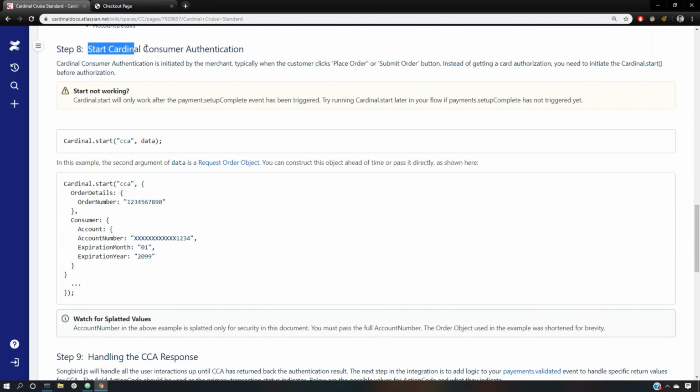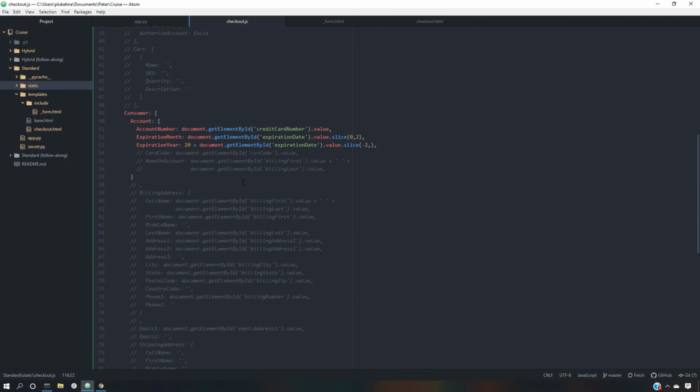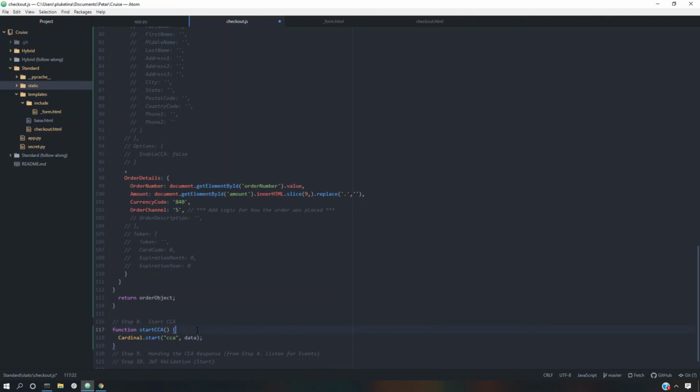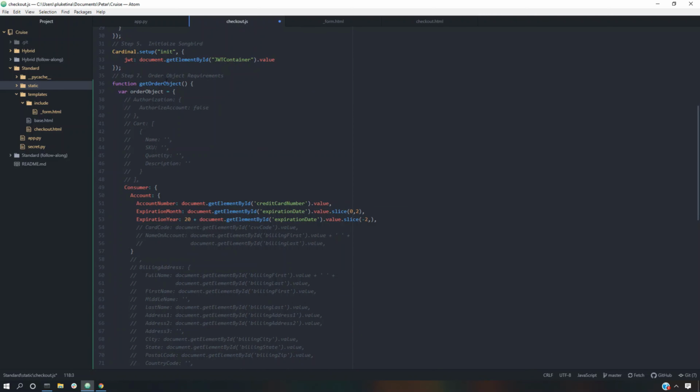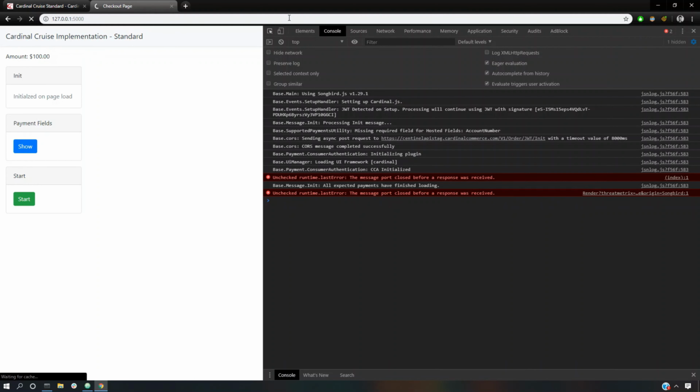Okay, so we're going to start Cardinal Consumer Authentication. So how this works is we're just going to pass in our order object, and that should fire up. So let's go ahead and add this down here. Okay, so now we're going to put this underneath a function, so we can call it whenever we want. So we're just going to call it start CCA. And how we're going to get the data object is by calling this function up here called getOrderObject. So we're just going to put data equals this, and then it'll be passed into here. So let's go ahead and save that. Let's go to our web app, reload the cache to make sure it's saved.